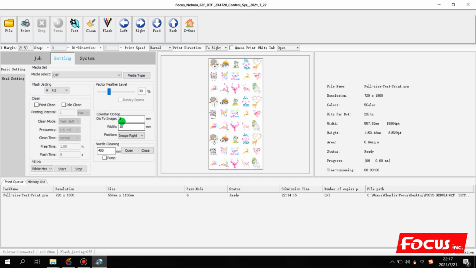And here we have the color bar option. The color bar will put a color bar with KCMY and white ink on the left or right side or both sides of the picture to prevent the nozzle clog, where some nozzles are without print. For example, if we print a picture that is only one color, only black, but the cyan and magenta don't have any pixel on the picture.